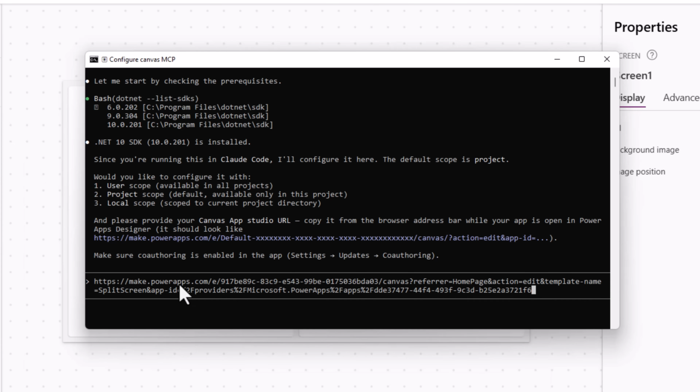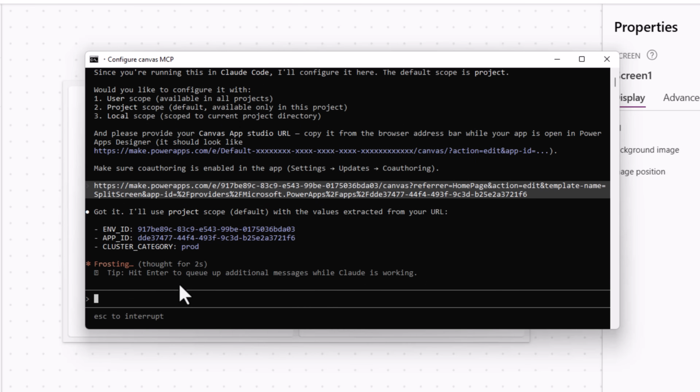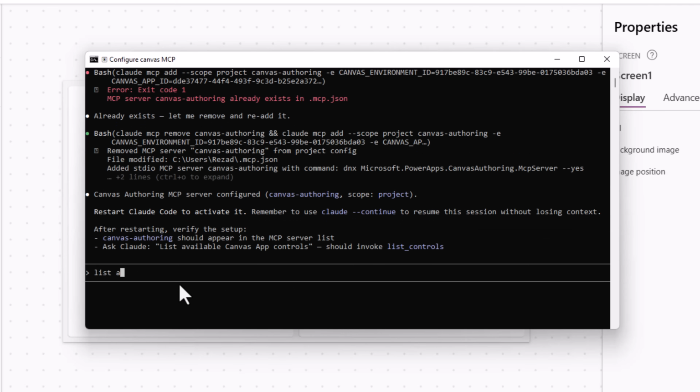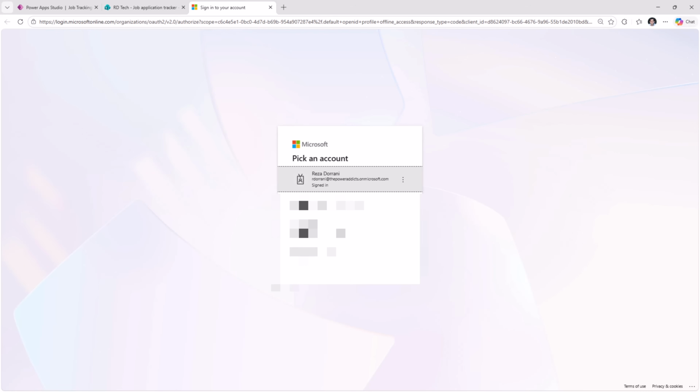Back to Claude. I'll paste that URL right here, hit enter, and now it will perform the connection to that session. I'll ask it to list the available Canvas app controls. Now this triggered the option for me to sign in. So I'll go ahead and sign in to the session.